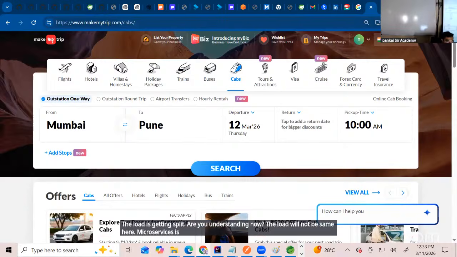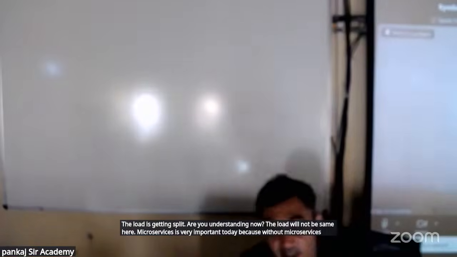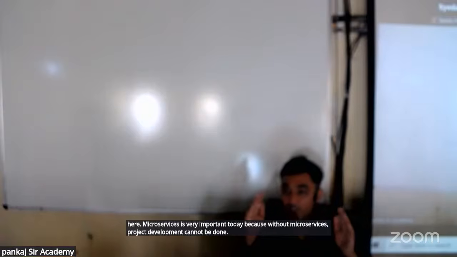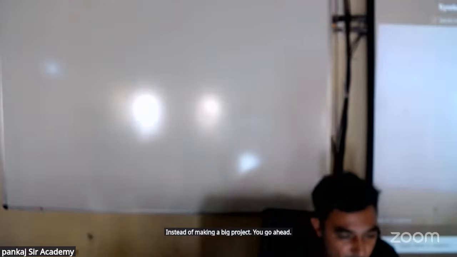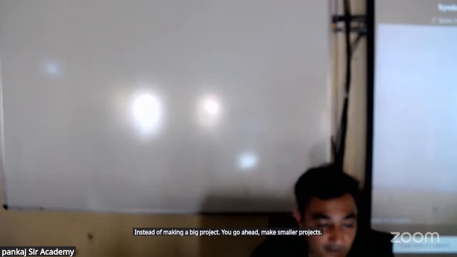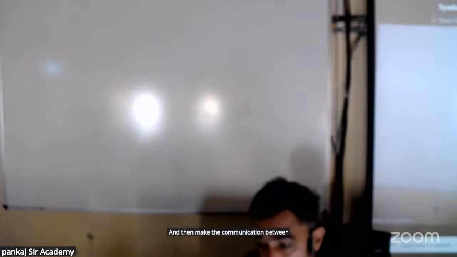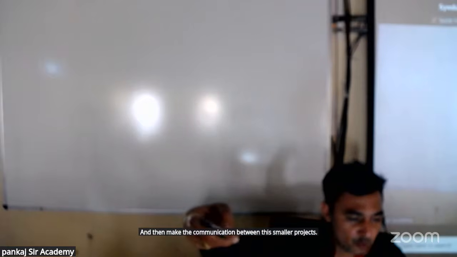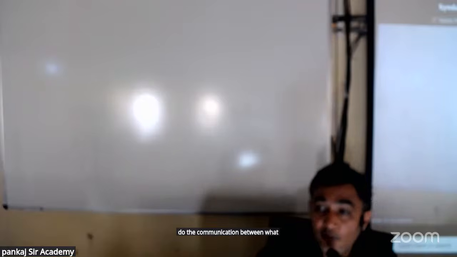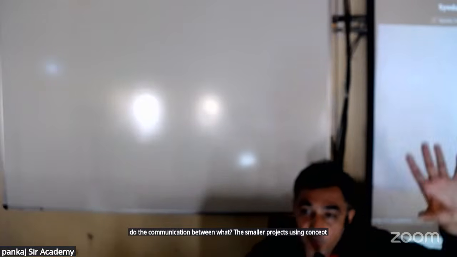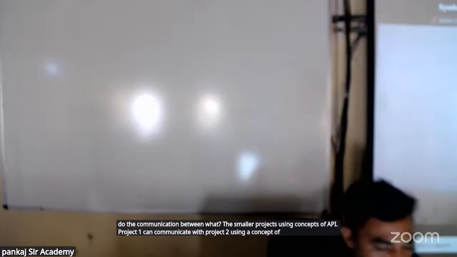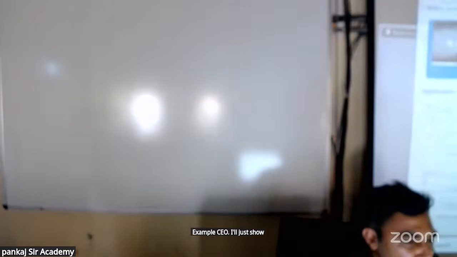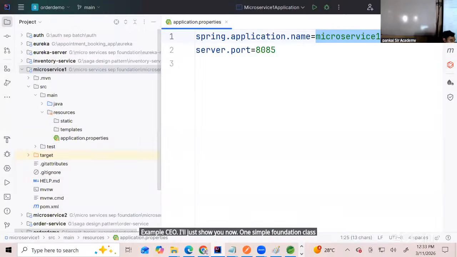Microservices is very important today because without microservices, project development cannot be done. Instead of making a big project, you go ahead, make smaller projects, and then make the communication between these smaller projects using concepts of API. Project 1 can communicate with project 2 using the concept of API. Let me show you an example. This is one simple foundation class on microservices we were taking today.